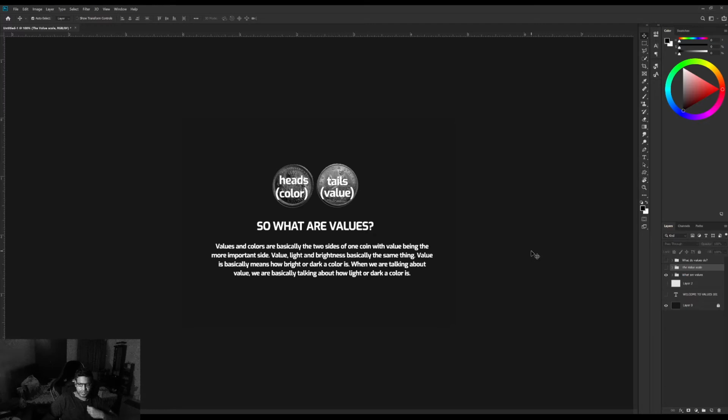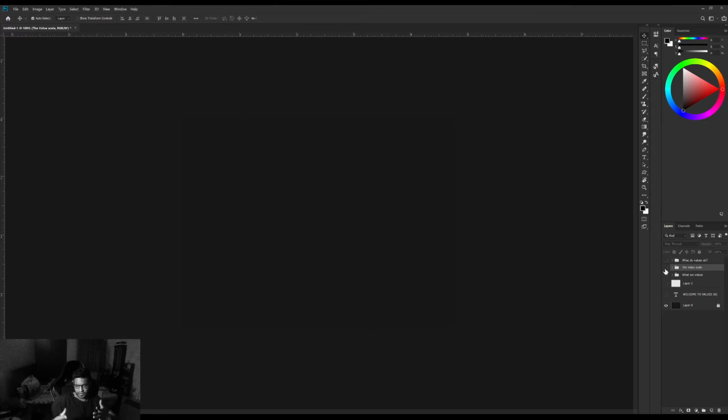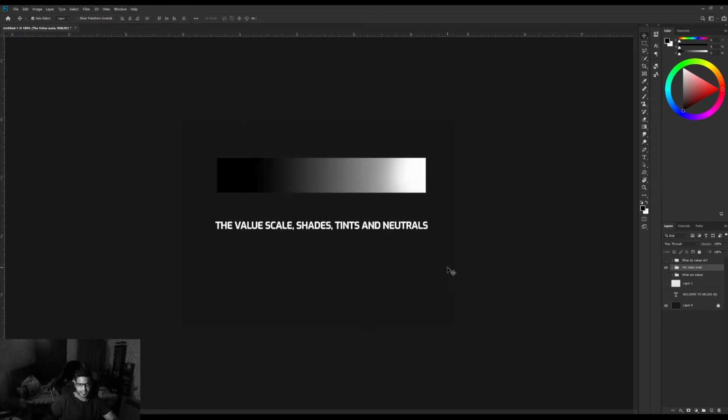So let's quickly check how values work in Photoshop. This is how they work in any program. Here we have a value scale. The value scale runs from 0 to 10, with 0 being pure black, which is the absence of light.